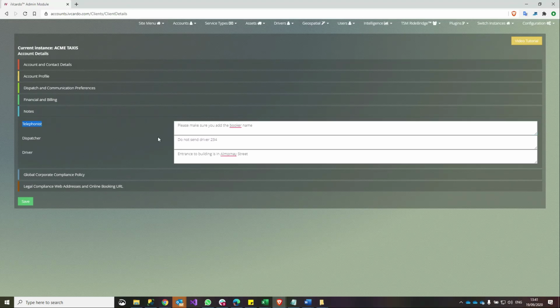So for the telephonist, a kind of note would be, please make sure you add the booker name. Okay. For the dispatcher, when they're allocating the ride, it says do not send driver 234. You can also block that driver using the grading. So you don't necessarily need to write notes like that, but it just gives you an idea. And then the driver notes on the device, well, entrance to the building is in Almornay Street, so that maybe the official address of the building is in one street, but the entrance, the collection and drop-off point, is in another. And these are permanent notes, so they stay there all the time, so you can come back and edit them, remove them, add new ones, add to them.